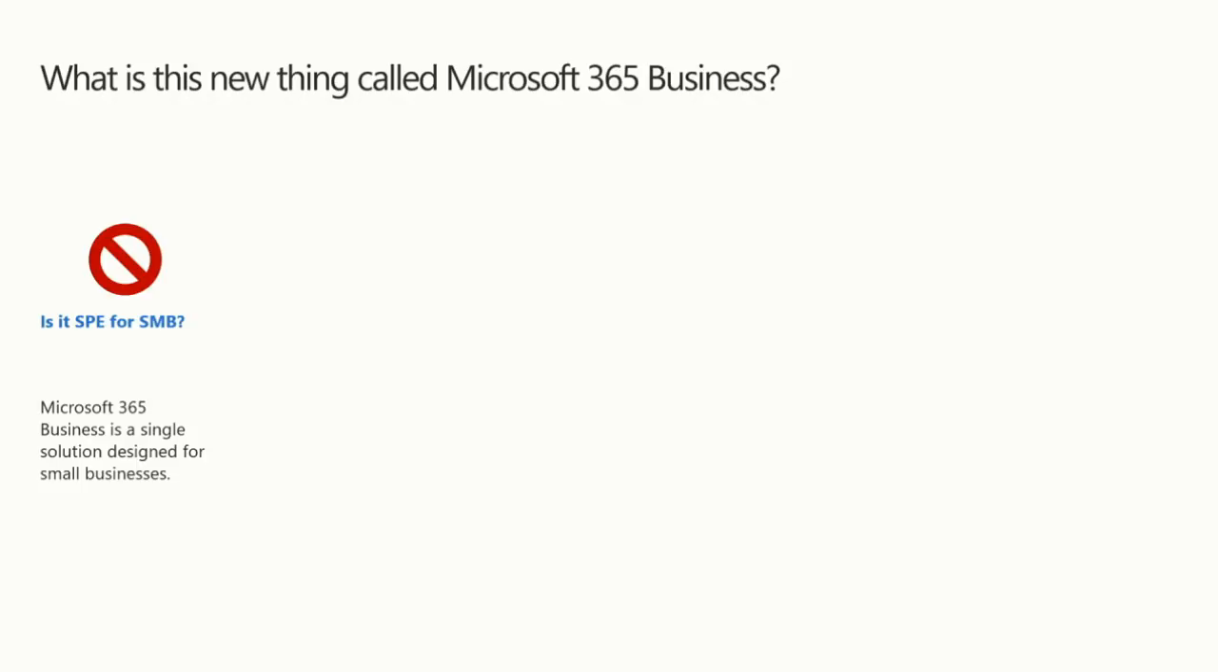When Satya talked about Office 365 and Windows 10 and Enterprise Mobility and Security Suite, those are 3 disparate products, and those were brought together in Secure Productive Enterprise. We're actually building an actual solution, an actual product here, which is new and unique for us. We're really excited about it.